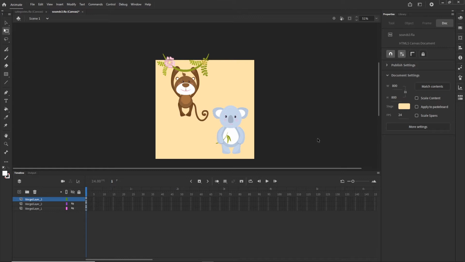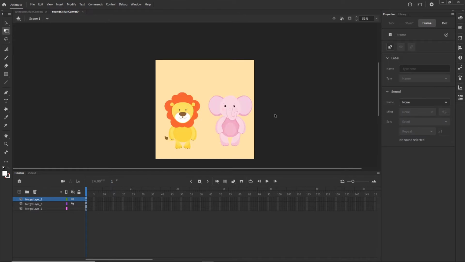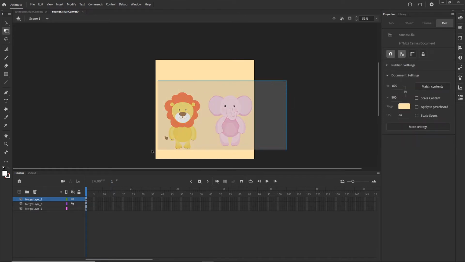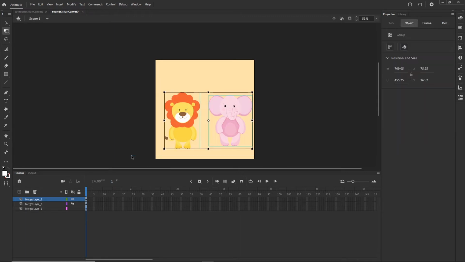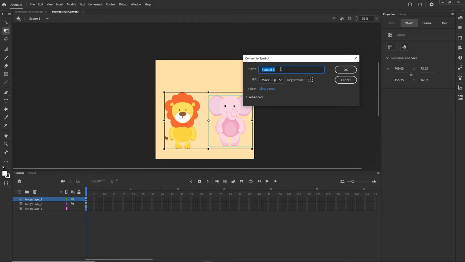So right now what I want to do is convert them to symbols. One way, what I usually do, is I convert individual parts or individual images to symbols. But what we can do, and let me start with this one, I'm going to highlight both of them like so. I will go to Modify, and I'm going to hit Convert to Symbol, or the shortcut is F8, and make sure that it is Movie Clip, and I can call this animals 1. And I will just copy this because later on I will create animals 2 and animals 3.